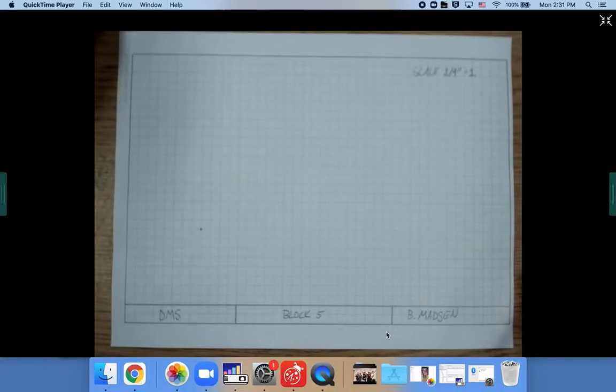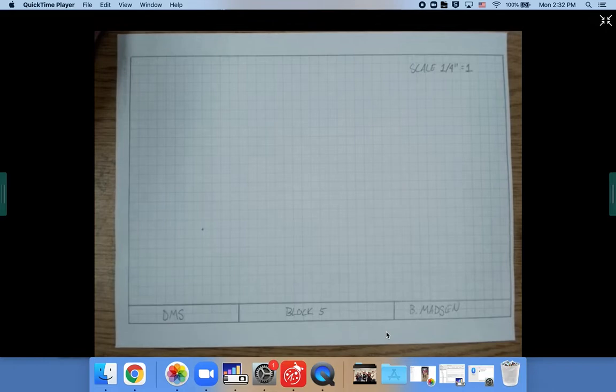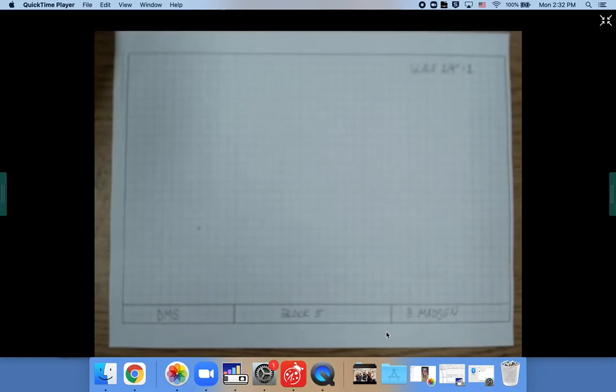All right, this is block 5. Hopefully at this point you're drawing these without a whole lot of help from the video. Hopefully you're kind of getting things figured out and drawing them a little bit more on your own. So go ahead, you can pause the video and get your drawing all set up.